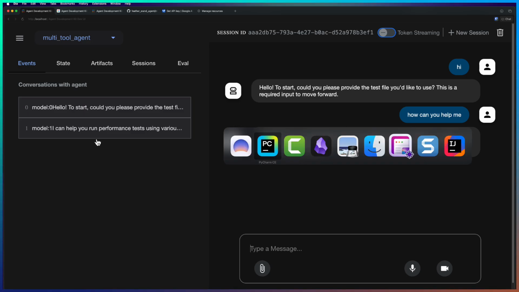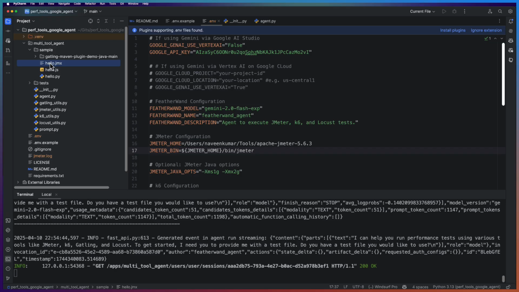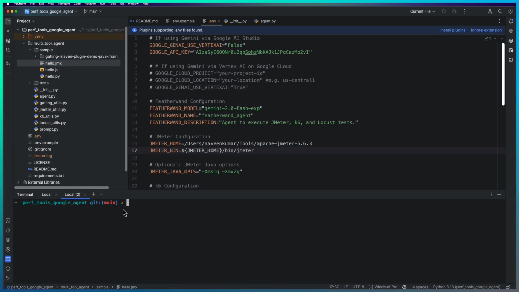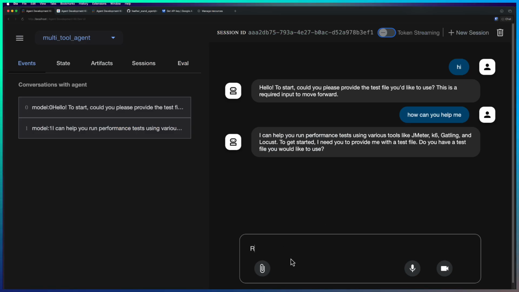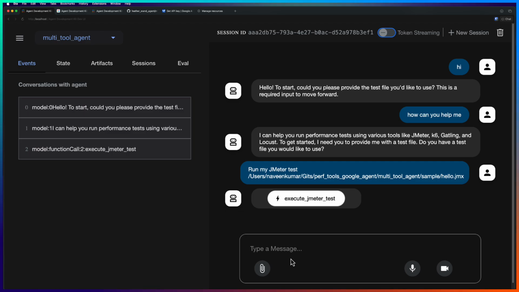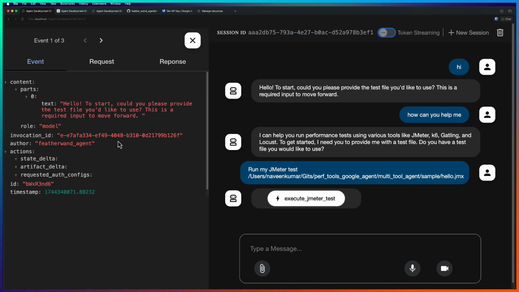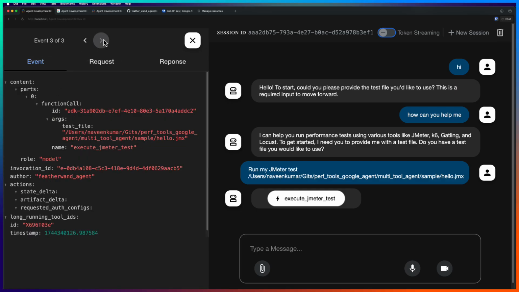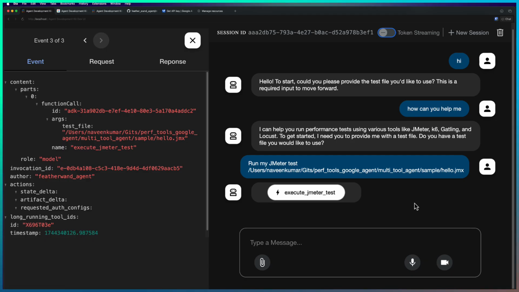Now let us go to PyCharm and get the full path of this. So: run my JMeter test hello.jmx. Hit enter. So this will understand the context. And as you see here, the events steps, you can just click here to see what's going on. And you can navigate between the events. And it will start executing.